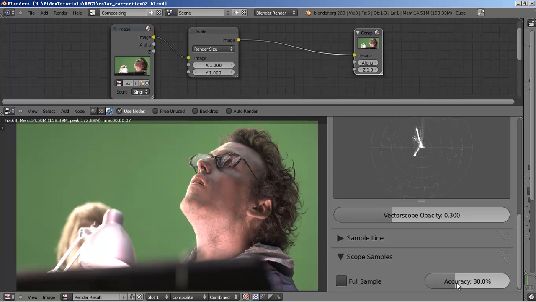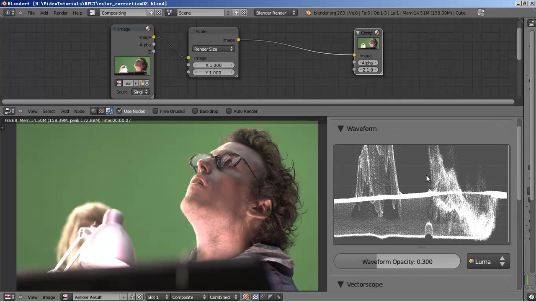Otherwise, just 13% or 15% can make you work faster and the reaction much better for big scenes. And if you get a big node map in your compositor, you may reduce the sample numbers to maybe 30%. But here we just have a texture, a picture. So yeah, full sample. Now we can see the waveform monitor.